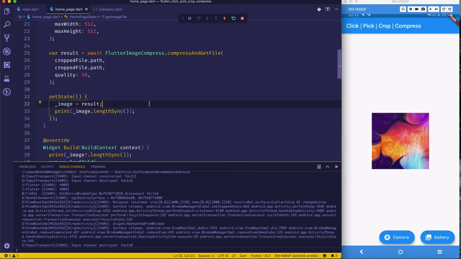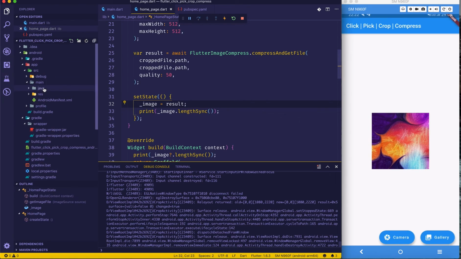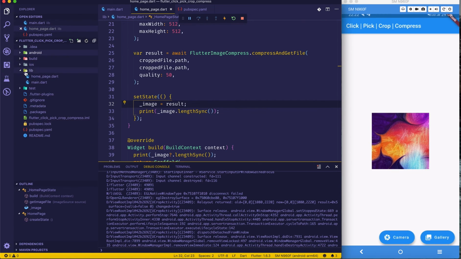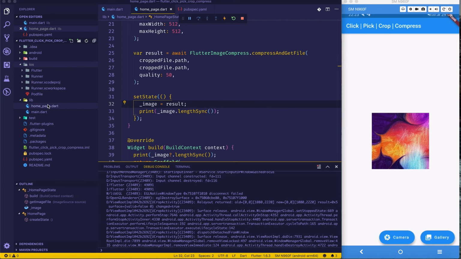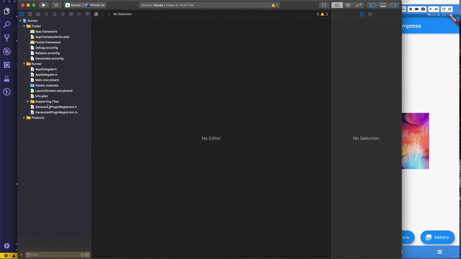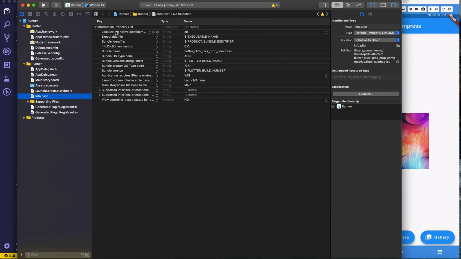Now I'm going to run this in iOS as well. So for that we will do one thing. We'll go back to our iOS folder. We will open it in Xcode so that we can add those particular properties in the info.plist easily. So here in the Runner you will see this info.plist. From here you can add some keys, obviously.